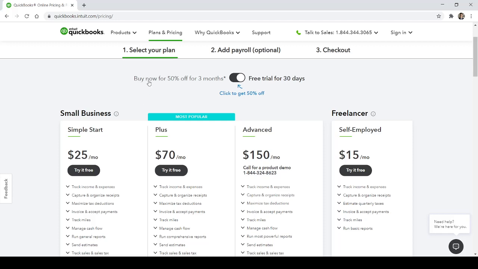So another option here is you can either buy now for 50% off for 3 months, or if you don't want to do that, you can get a free trial for 30 days. And then after the 30 days, it'll be full price. So you have 2 options. If you just want to give it a try, you can try it for free.